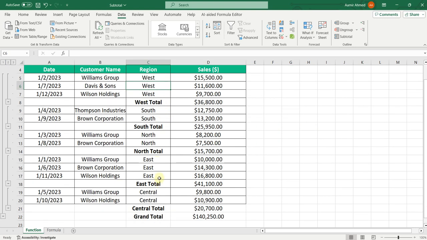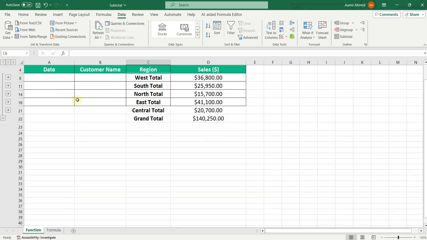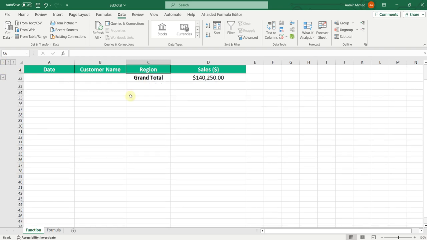After using this function, 3 groups have been created. Right now we are in the third group and we can see all the data. When you click on the second group, then all the data will be hidden and you will see only the totals. For example, west total, south, north and east total. When you go in the first group, then you can only see the grand total.